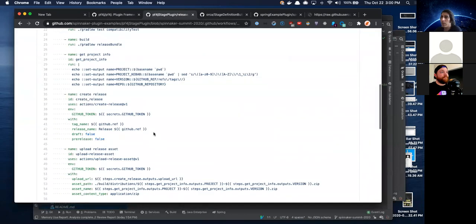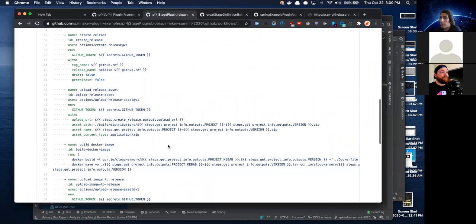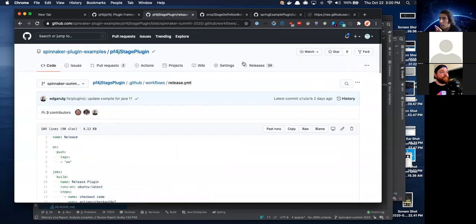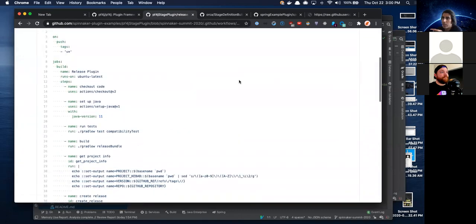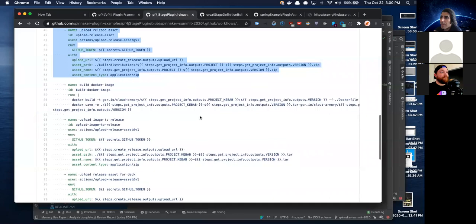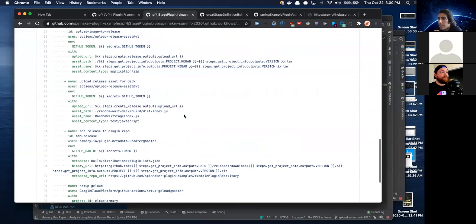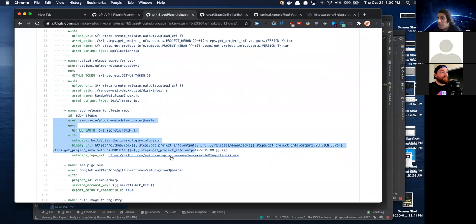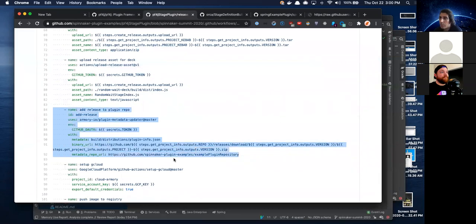The interesting thing here, though, is release. So whenever we do a release, we upload the release asset to the GitHub releases, and then we update the plugin repository with the release information, which essentially is that plugin info.json plus a few different pieces of information here.